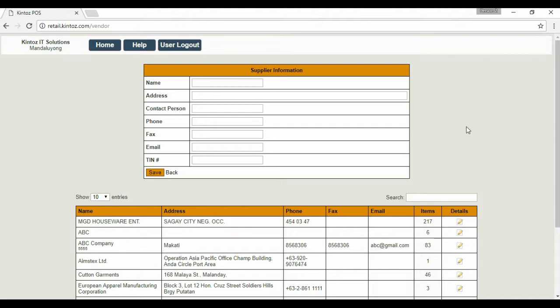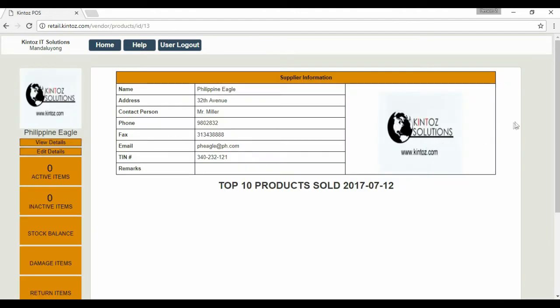Here you have a form where you can enter a supplier. Let's enter a new supplier as an example. Once you've entered all the necessary information, the supplier will be added to the list below. Upon clicking Submit, we are redirected to the supplier's profile page.